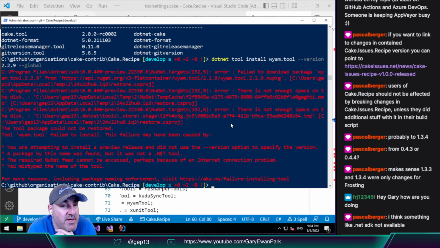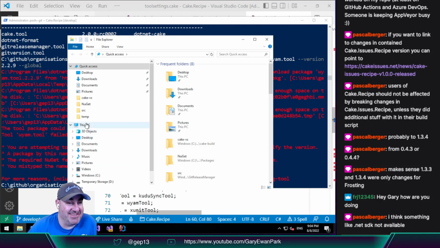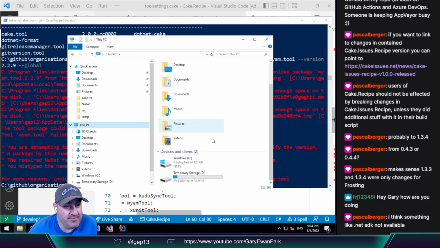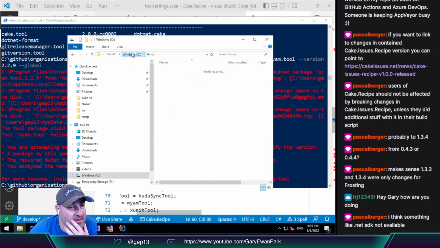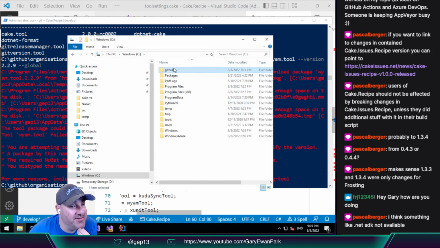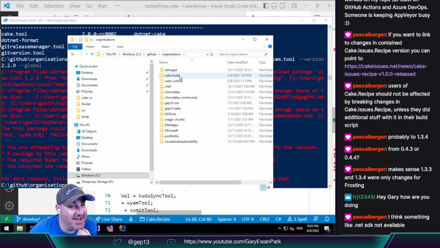There's not enough space on the disk. That's annoying. Why is there no space on the disk? Well, yeah, there's 0 bytes left on my machine. That could be a little bit of a problem. Just a little bit. Let's see if we can't go and fix that.